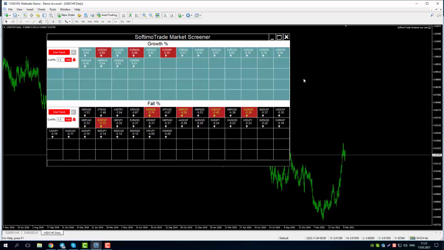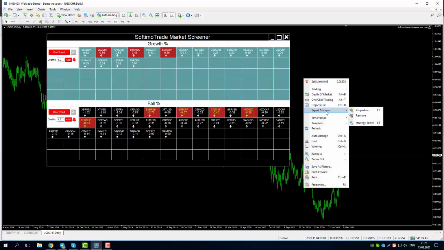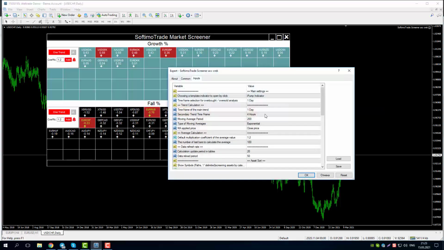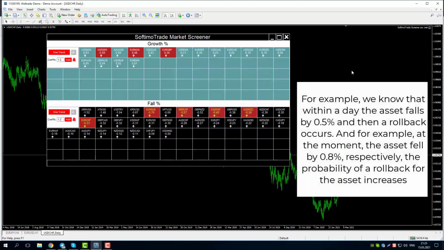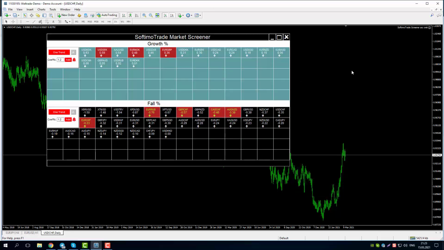We calculate statistical data based on, for example, the last 100 candles. The number of candles is set in the screener settings. The number of calculated bars here is currently 100. This means that for 100 days we calculate what was the average growth or fall. And on the basis of this, if we have an increase in the current instrument more than the average, accordingly this instrument may be corrected and we will have a trading opportunity.